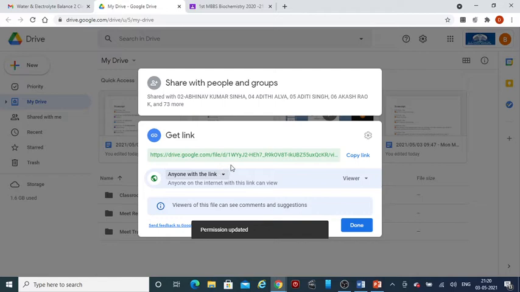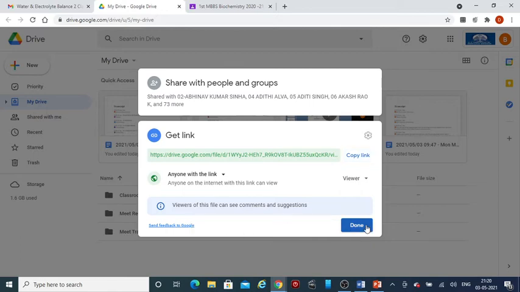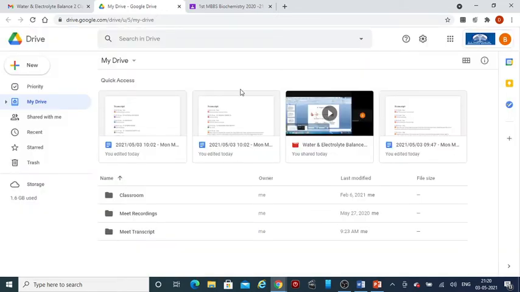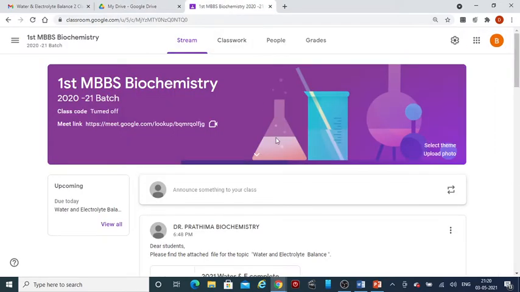This will give you a new link. Just copy the link here. Link is copied and done. So the link is copied now. What do you need to do with this link? Go back to Google Classroom.